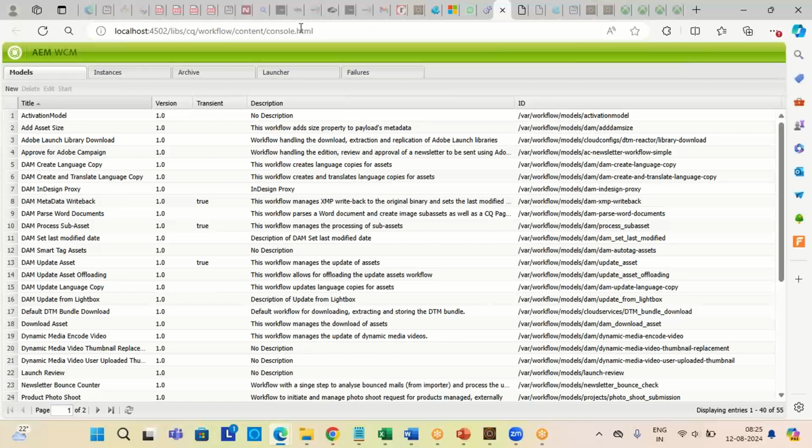This is the console where you can create the workflows. You can see all the existing workflows. If you want to modify any workflow, you can open that workflow from here. If you want to understand the behavior of any existing workflow, you can open it and understand it. So this is the workflow console to manage the workflows. We'll discuss more on this when we start working on workflows. Okay, fine.